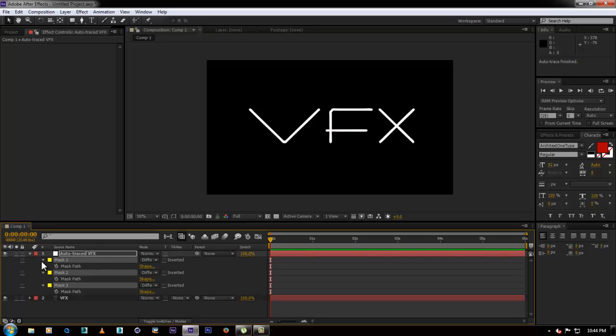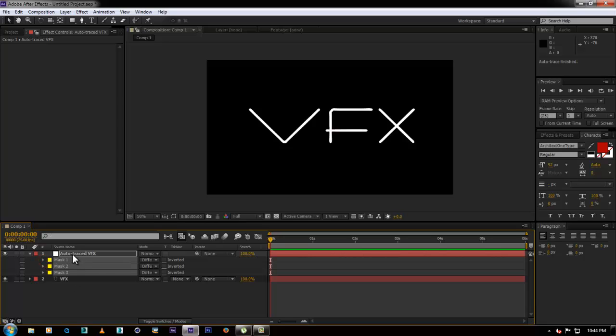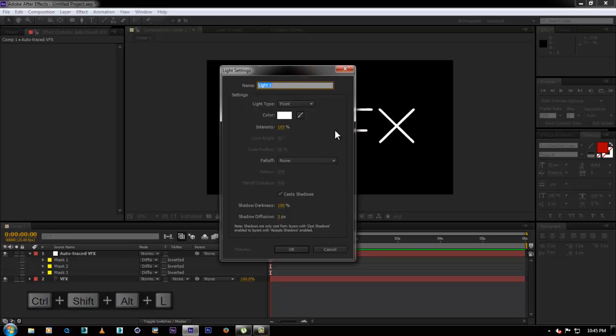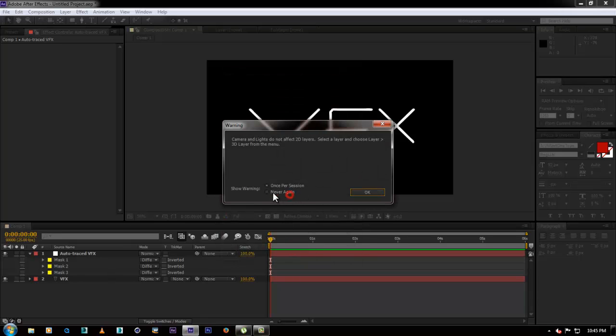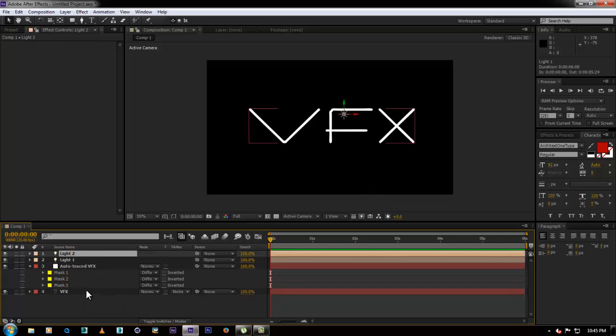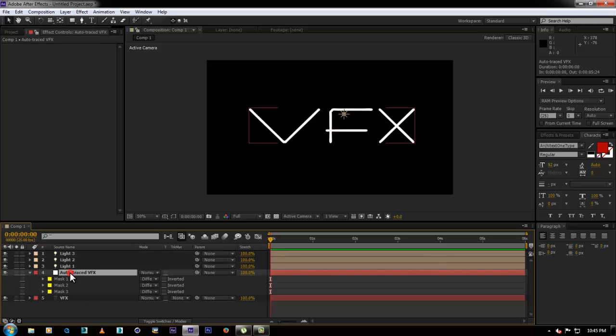So we have another layer with masks. We got three masks here, and for this project we need three lights because we have three masks. However many masks you have, you need that many lights in your scene. So let's grab three lights. Press Alt Control Shift L, make a point light, and press OK. We need three lights, so duplicate the light: 1, 2, 3.